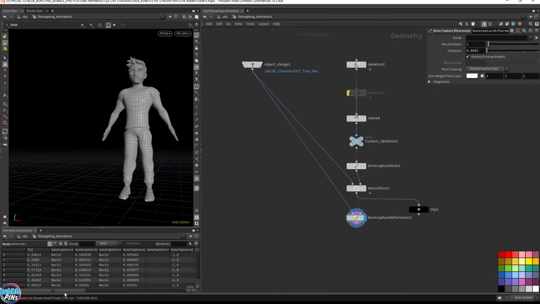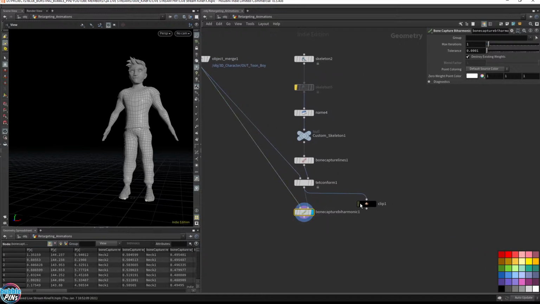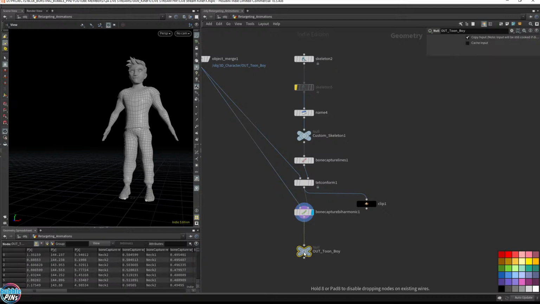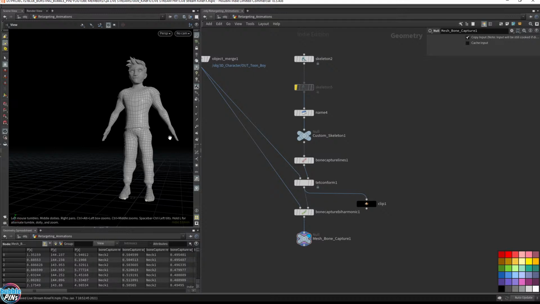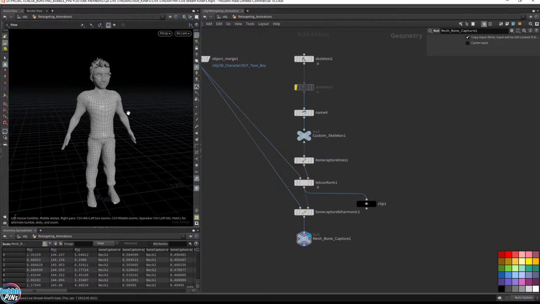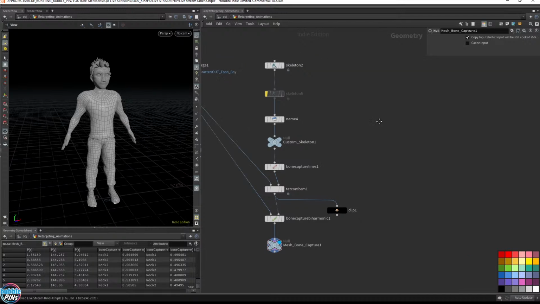So what we end up with here is a lot of attributes, a lot of bone capture attributes. Okay, I'm just going to throw out a null. Alright, so now we have this all set up. So this is our basic rig, believe it or not. It's not going to move yet. We don't have a binding to it yet.